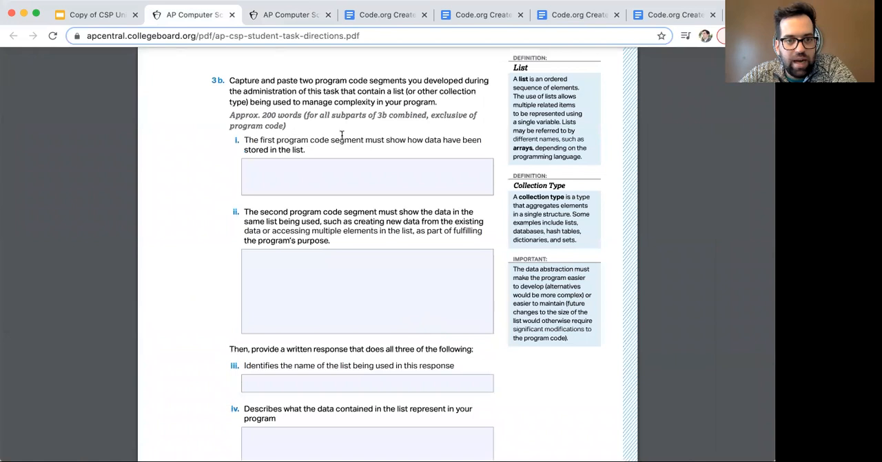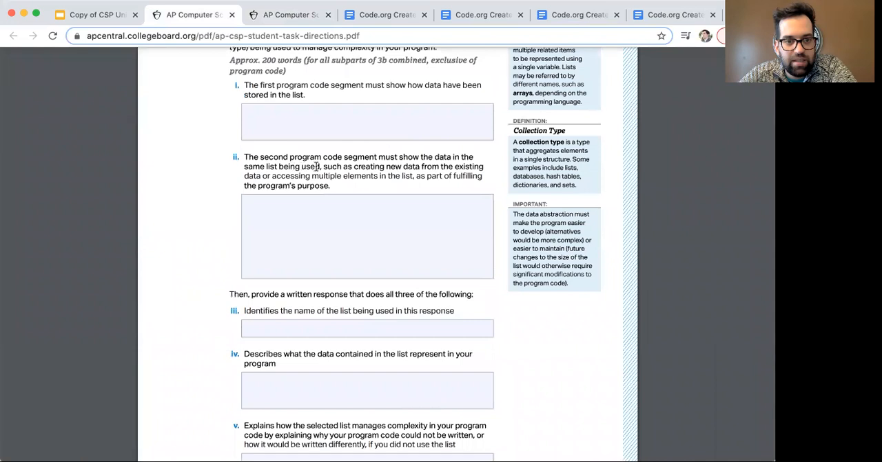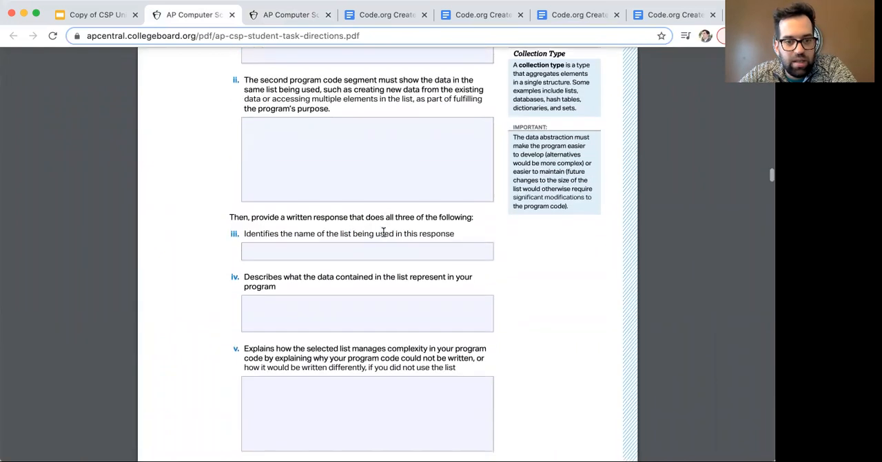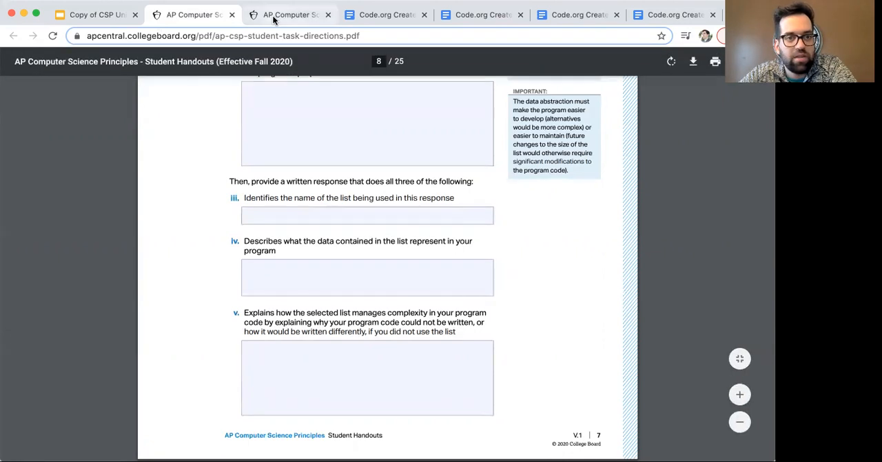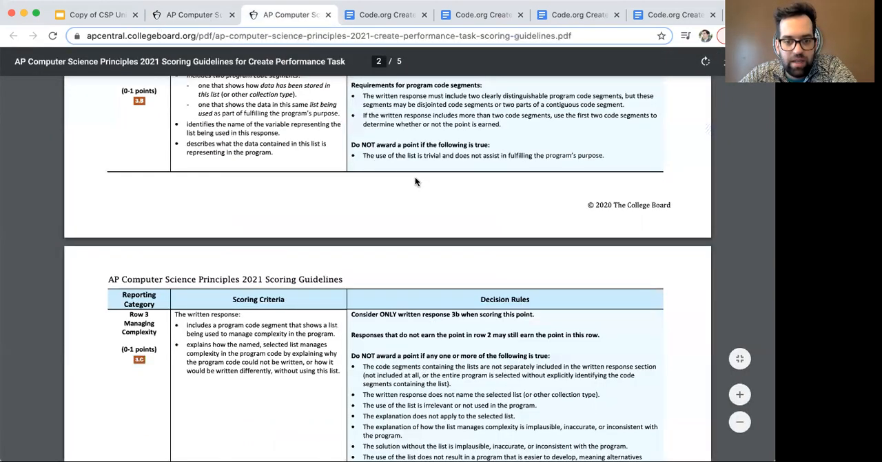So we need to have data being stored in a list. That list needs to be used. And then this is the written response. We identify the name of the list, describe what the data contained in the list represents in your program, and explain how it manages complexity by explaining why your program code could not be written or how it would be written differently if you did not use the list. All right, so back over here.